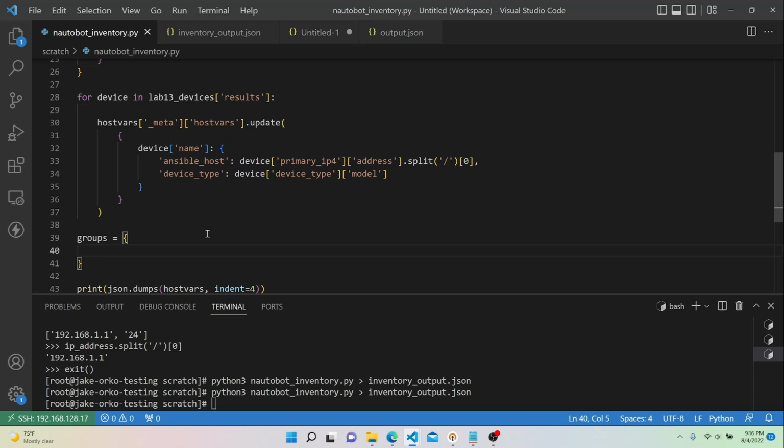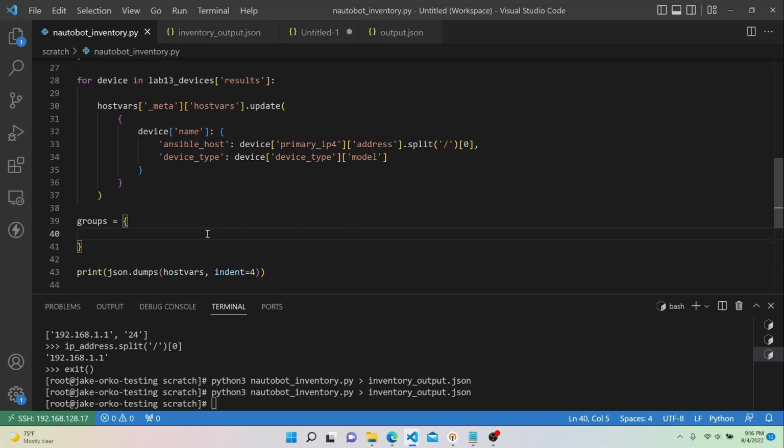So within the groups portion of the inventory, Ansible is going to assume that any key is going to be a group name. So if I make a key within this group's variable and I call it all, this is going to be a group called all. Now, by default, Ansible will actually make the all group for us. However, again, specificity is always the preferred policy, right? So even though Ansible would make an all group for us, it's just best practice to define it manually and add any hosts or children groups to it if we want.